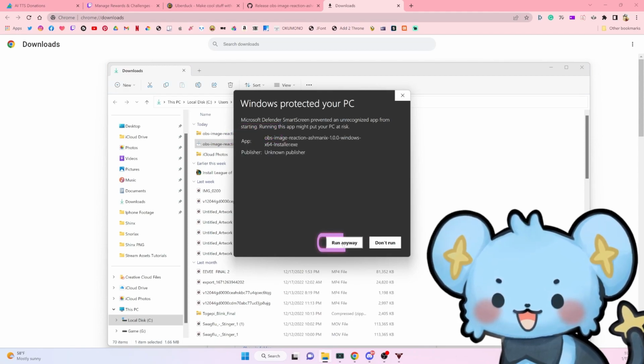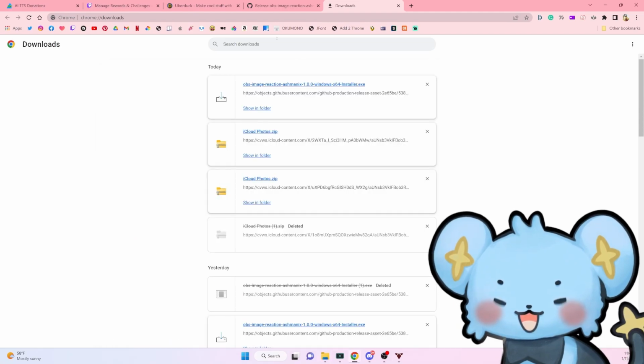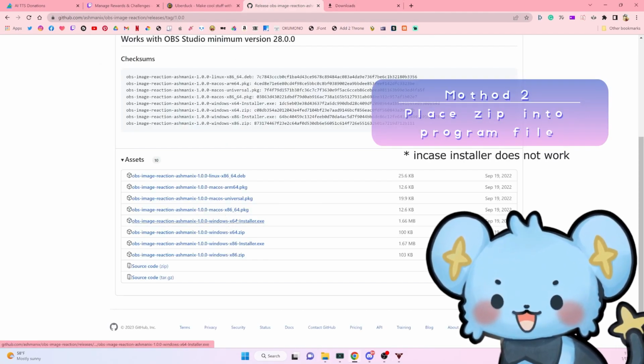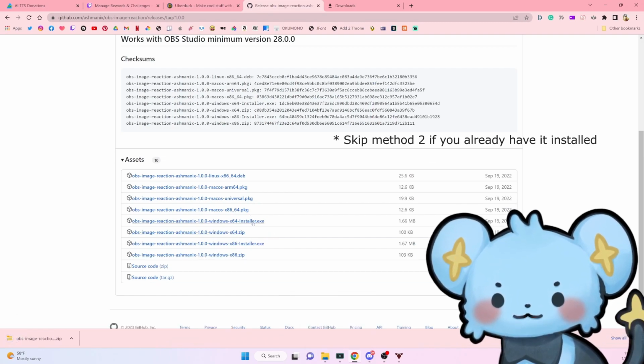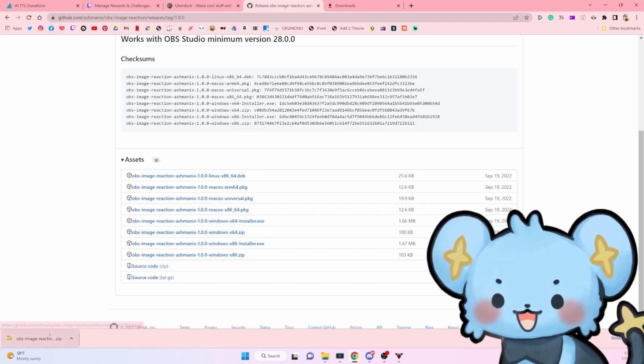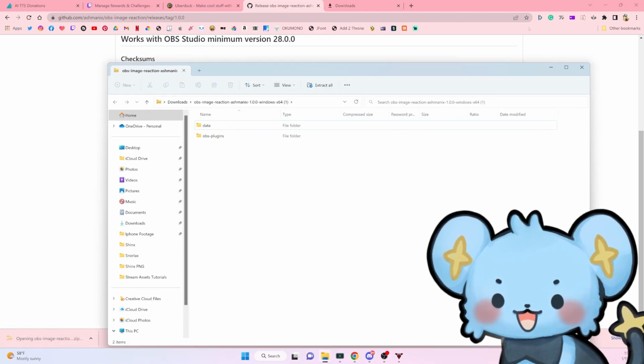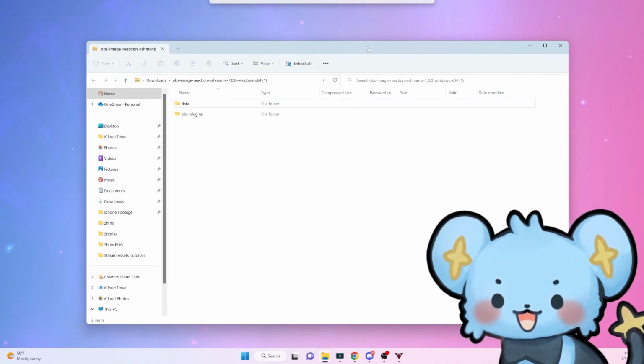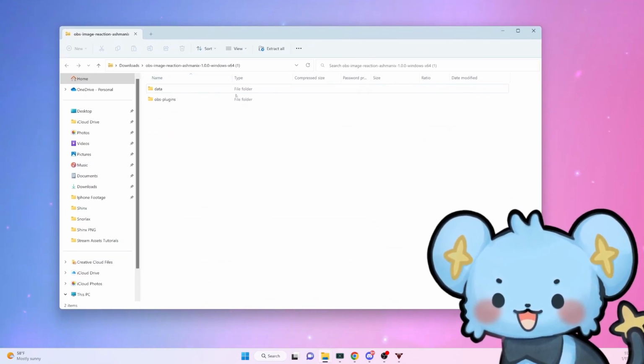More info and then run anyway. So this is just going to install it into OBS for you. If you don't want to install it with the installer, then you could download it as a zip folder. So let's say the installer does not work for you. Download the zip folder, open it up, and we're going to set it inside our OBS folder.